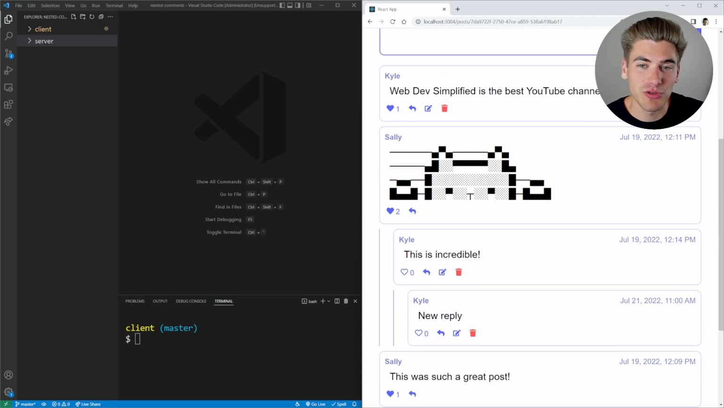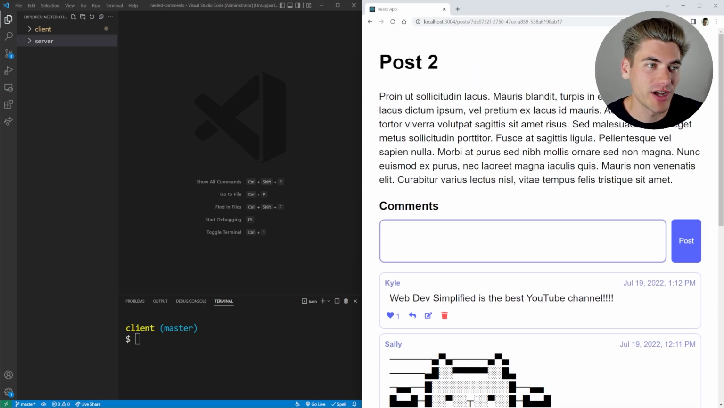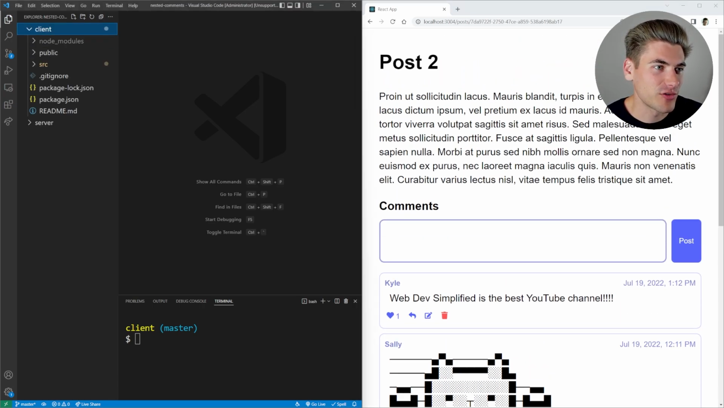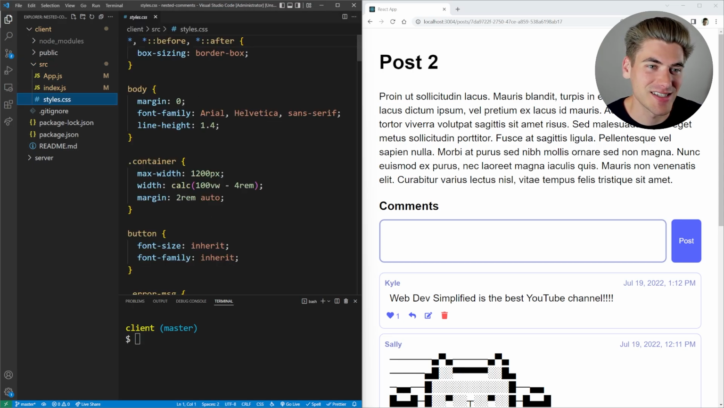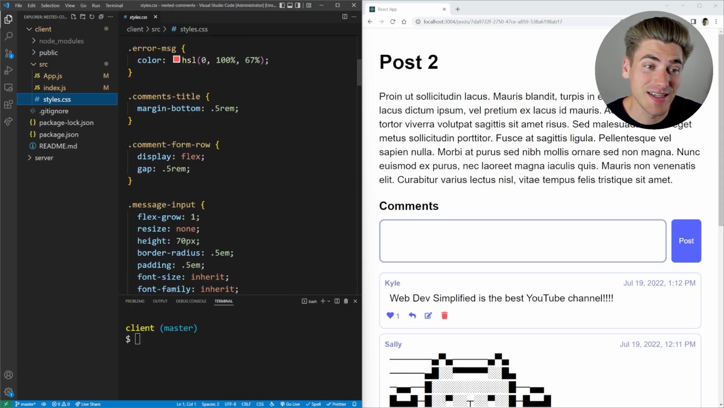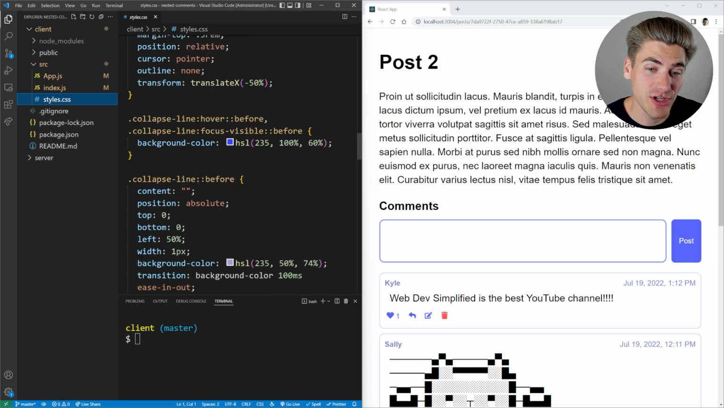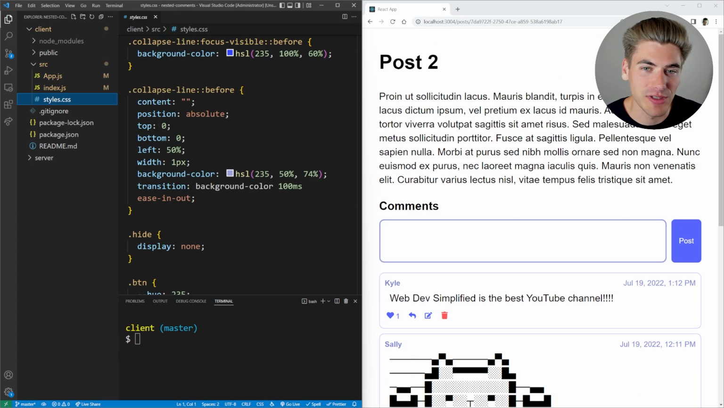Also, one other thing I do want to mention about this project is if we go into this client folder over here on the left-hand side, I just have a boilerplate React application set up. I've deleted almost all the files. The only thing I added in is this styles.css. I'm not going to be covering the CSS in this tutorial. It's mostly pretty straightforward. These styles are not anything really that special.